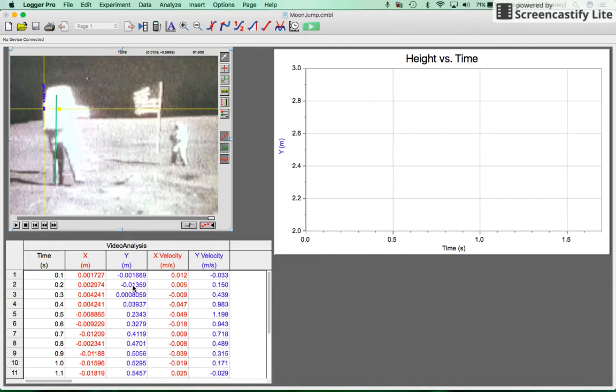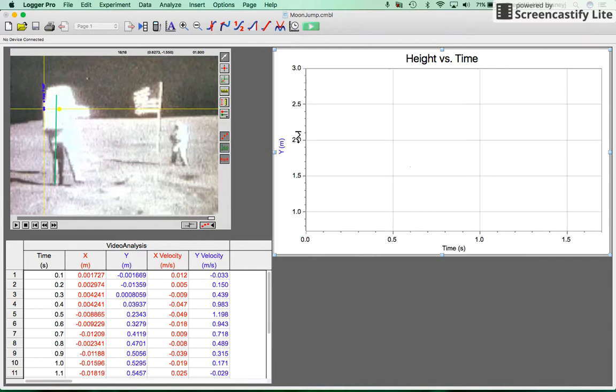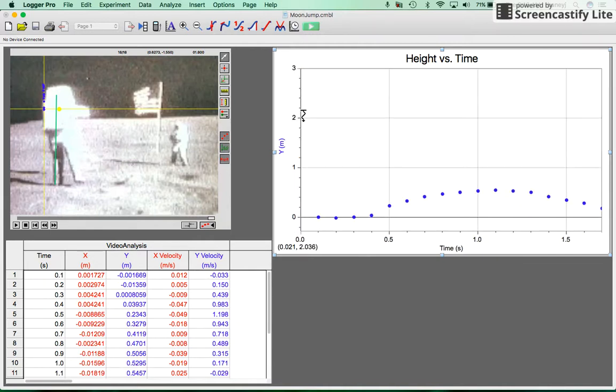You can see that the astronaut was going up and down in the Y direction. That also means, because I know the Y position and I know how much time went by, that Logger Pro can calculate how fast he was moving at those times as well. So if you look right here, I have a graph of Y position and time, but it looks like there's nothing on here. The problem is, if you look at the scale, we're looking at from 2 meters to 3 meters, and the astronaut never got 2 meters above zero. So really the problem is I don't have this scaled right in order to see my data.